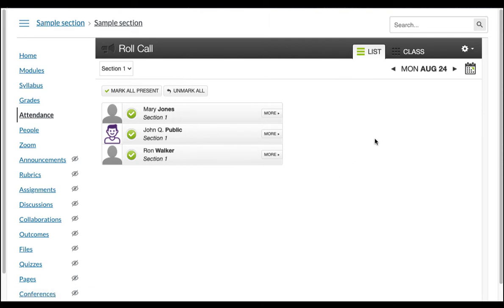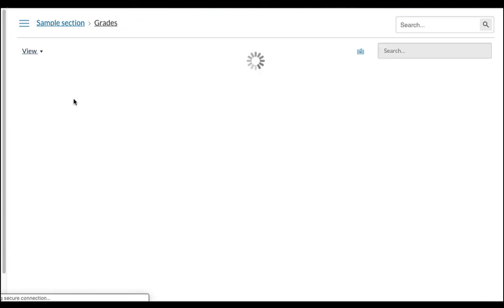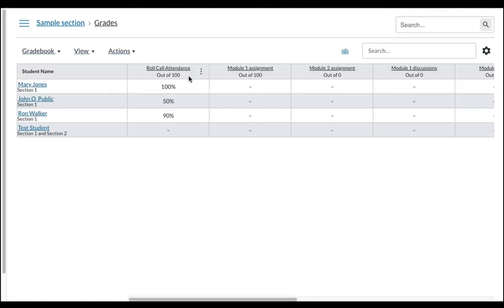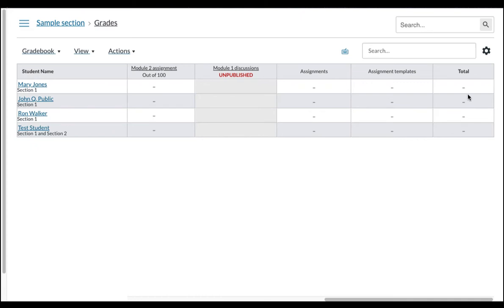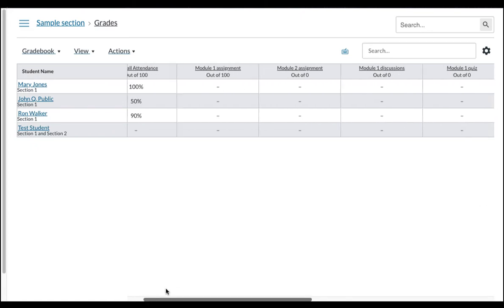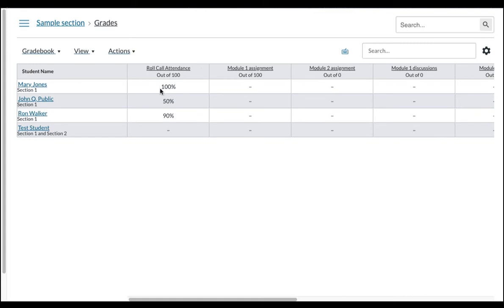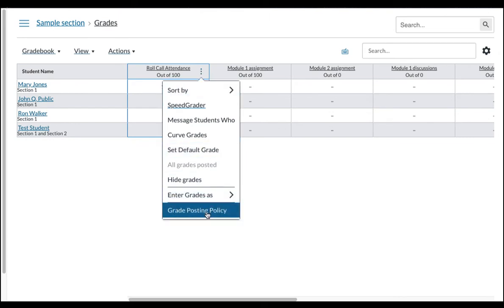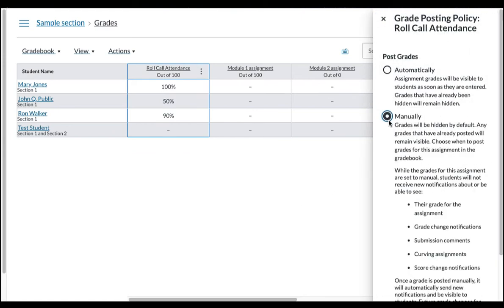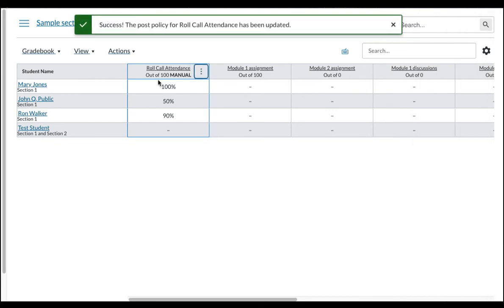So I have taken attendance for 2 days. What is it going to look like for students' grades? As you can see, I do not make it count towards the final grades. So let's see what that is looking like. You still see attendance score here, but it is not counting towards the total score, as you can see. But this is just a way for you to keep track of how much a person is present in your class. If you do not want to show this to students either, click on grade posting policy, choose manually and save it. That way, even this column will not be shown to them.